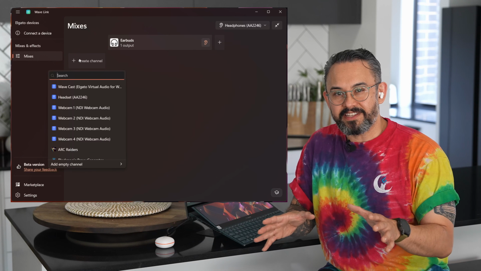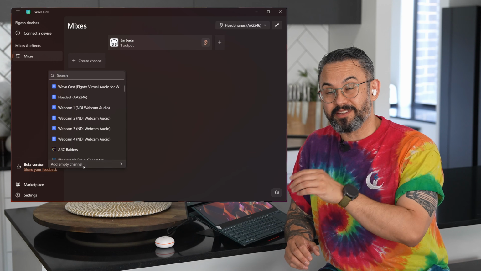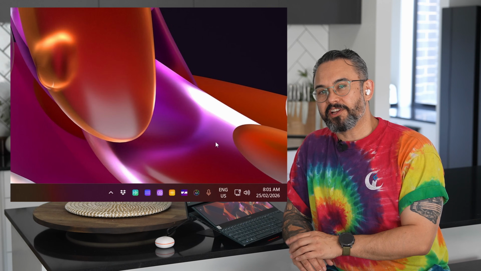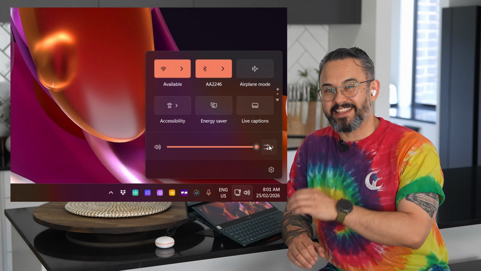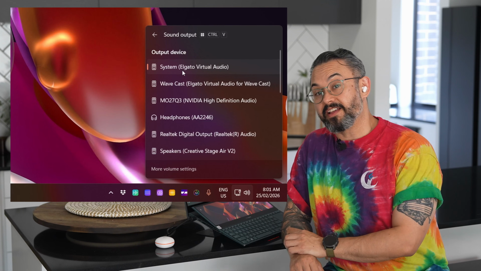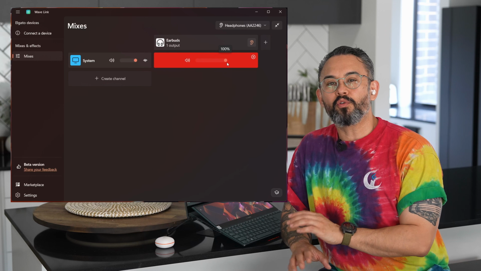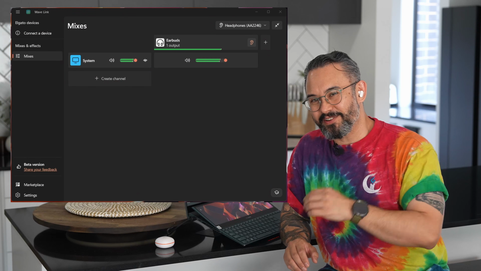To capture all of the default audio from all of our apps, we can set up a system channel. This acts like a catch-all for every sound that your PC makes. So you'll want to head down to your Windows audio settings to select the sound output. Select System, the Elgato Virtual Audio. Click on the plus to add this channel to your mix. And if all this has gone well, you should be able to hear sounds through your headphones.